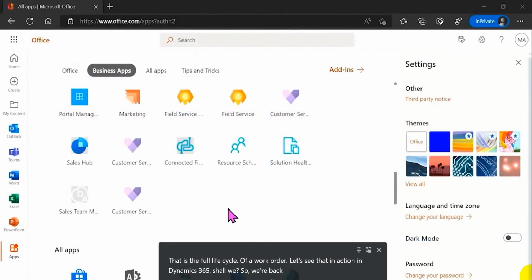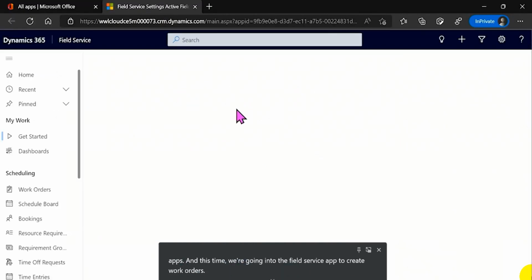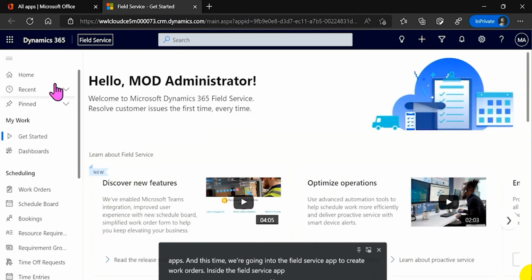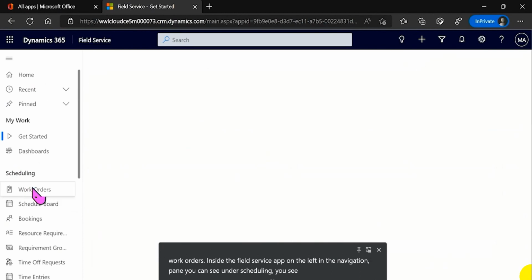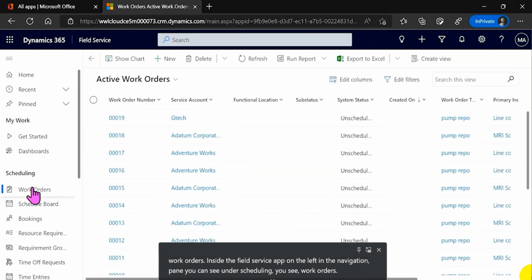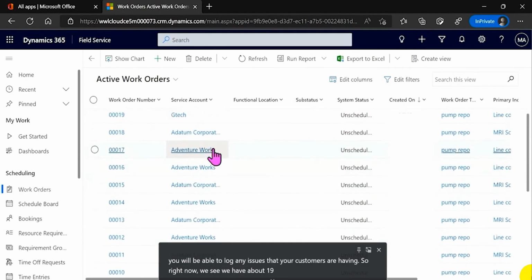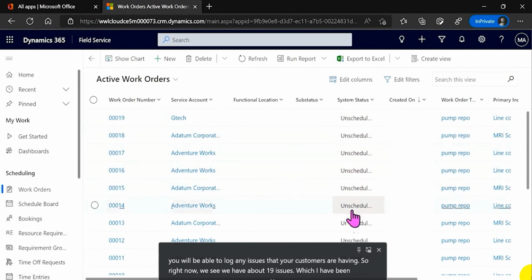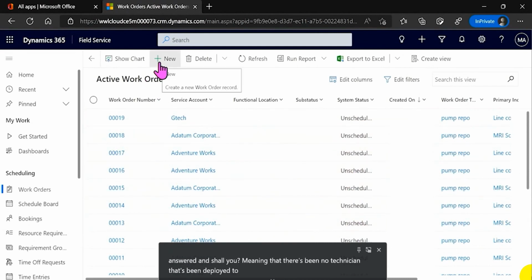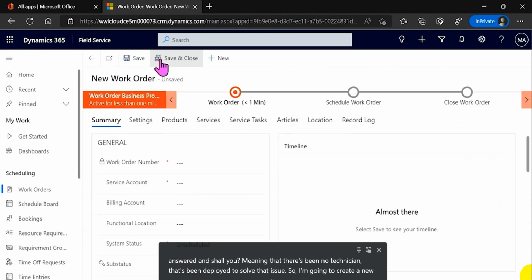So we're back into the portal in the Office apps, and this time we're going into the Field Service app to create work orders. Inside the Field Service app, on the left in the navigation pane, you can see under Scheduling, you see Work Orders. This is how you will be able to log any issues that your customers are having. So right now we see we have about 19 issues which have been unscheduled. Unscheduled meaning that there's been no technician that's been deployed to solve that issue. So I'm going to create a new work order.